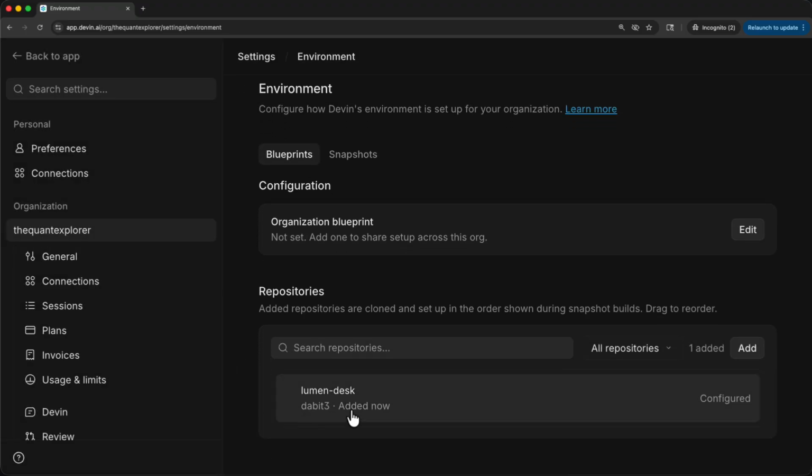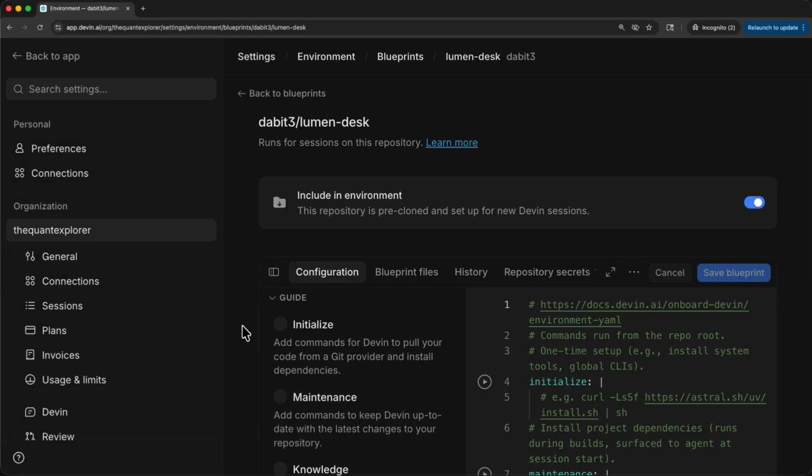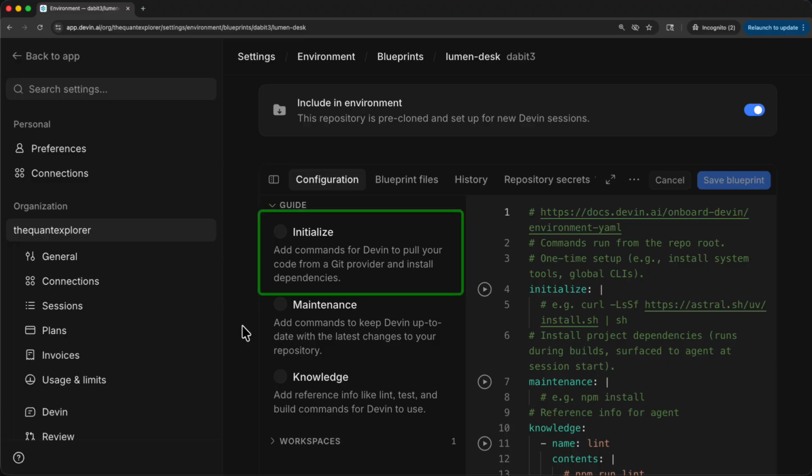Next, click on the repo to open the Blueprint editor. Initialize installs tools and runtimes and runs only once during the build. Maintenance installs dependencies surfaced to Devin at session start. And knowledge tells Devin your lint, test, and build commands. These are executed only by the agent loop and not during setup.